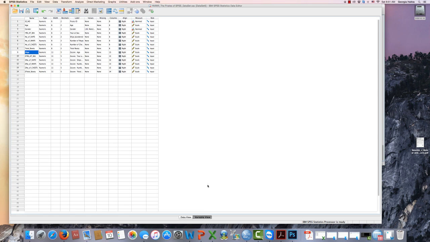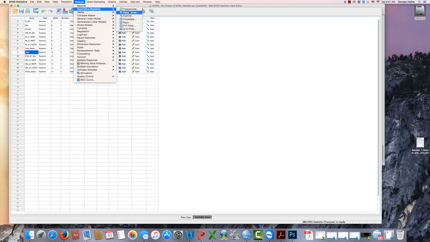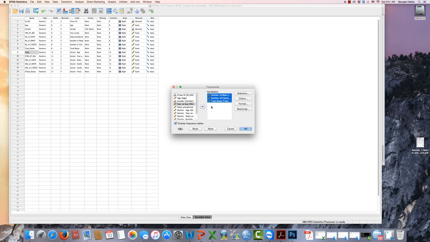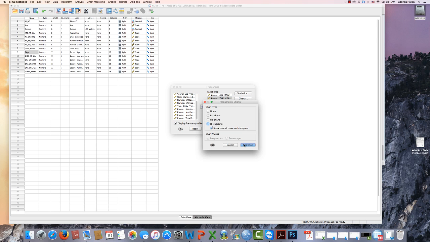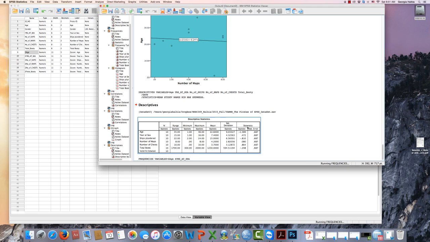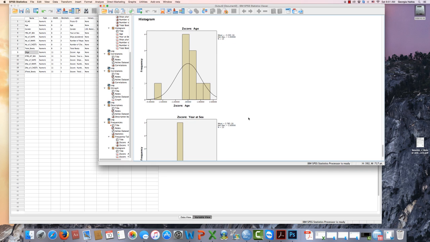One more thing that I would like you to see. Now, if we go ahead and also do Analyze, Descriptive Statistics, Frequencies, I want to do a histogram of the z-scores to see how that's going to look. So this is checked already. Good. And voila. So now you actually have the z-scores. This is like your mean right here. This is the z-score for age.